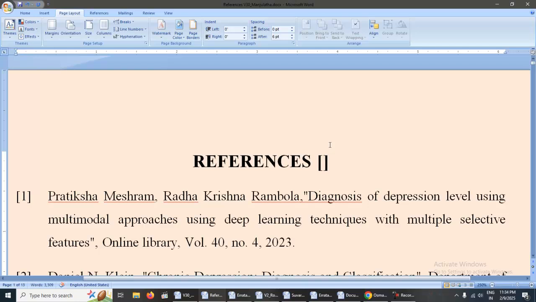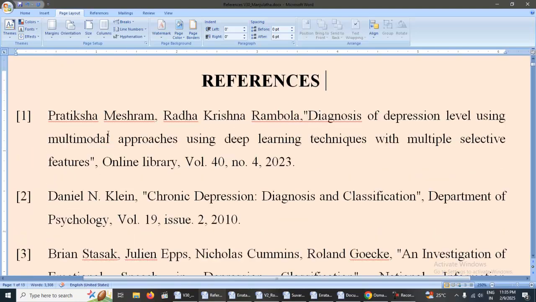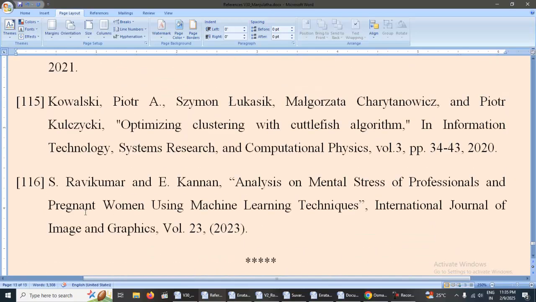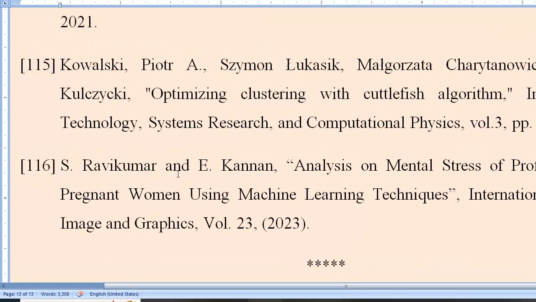If the bracket is open and a number is given, directly or indirectly this is the reference number. If it is like this, open bracket, that is the equation number. If the number is within these boxes, it means it is a reference number. Okay, these are the end references. It depends upon the author name. What do references mean? For example, in this thesis there are 116 references. References mean those which we referred to in our thesis.